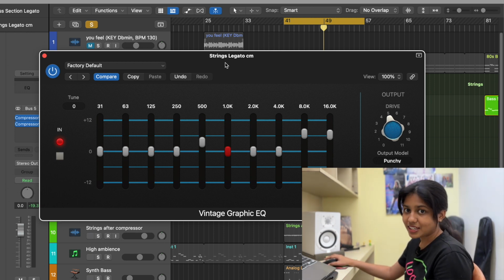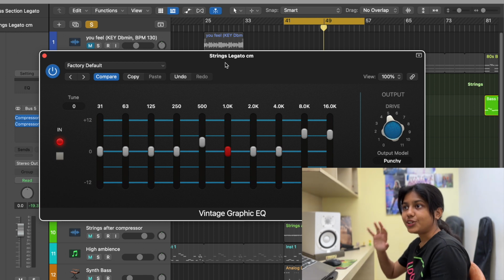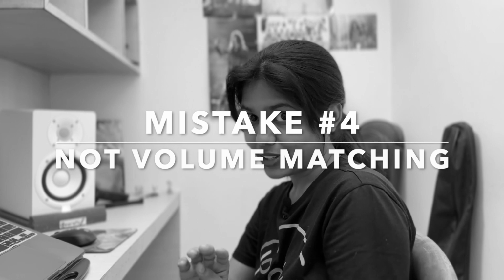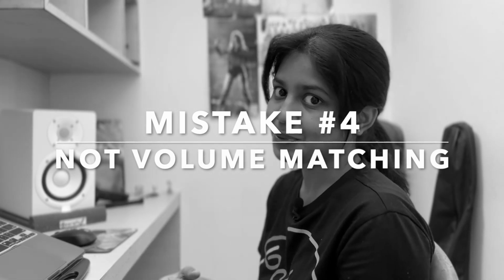It's not a mistake if you use the same type of EQ. If you need more clarity, if you need more saturation and more quality in your tracks, don't hesitate to try and use a different type of EQ. Now let's move on to mistake number 4. It is also attached with the third mistake that we spoke about.